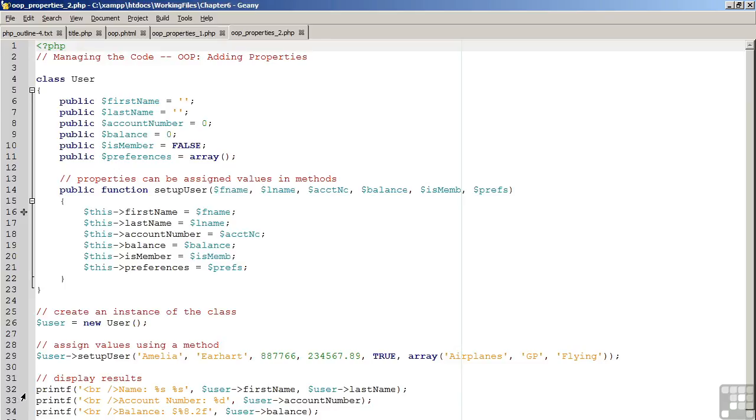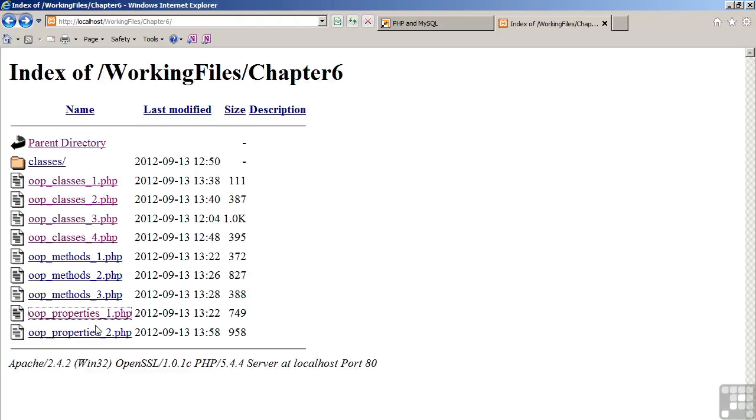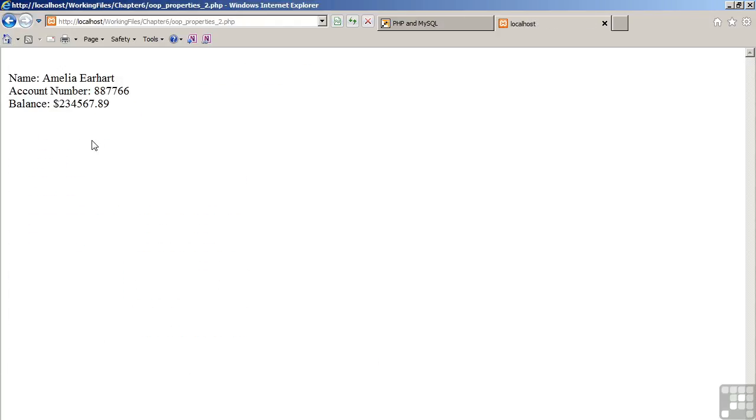So in this example, we are going to see the name represented by first name and last name, the account number, and the balance. Moving now to the browser, let's have a look at the second example. So as you can see, the name, Amelia Earhart, account number, and balance as shown.